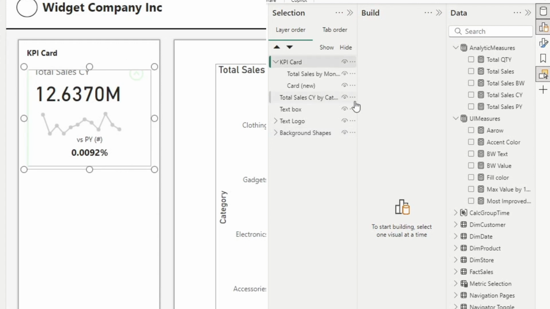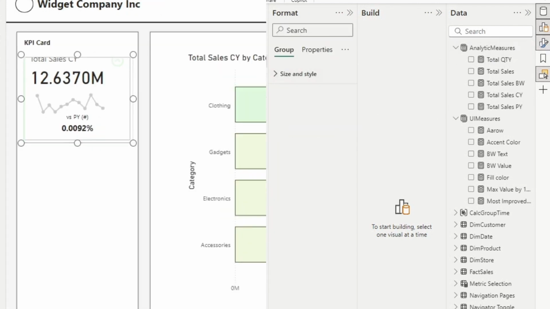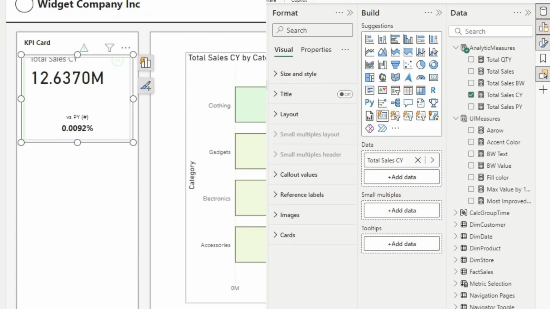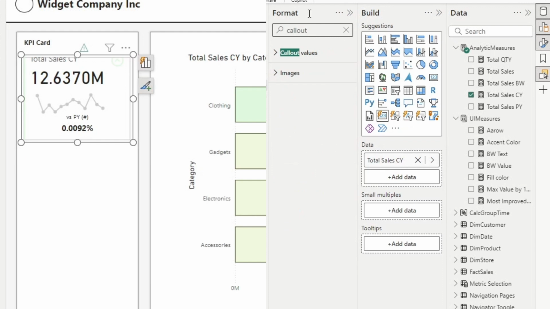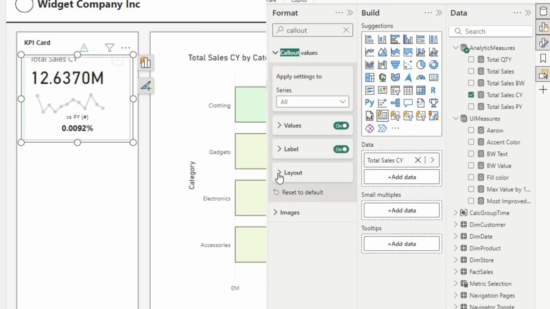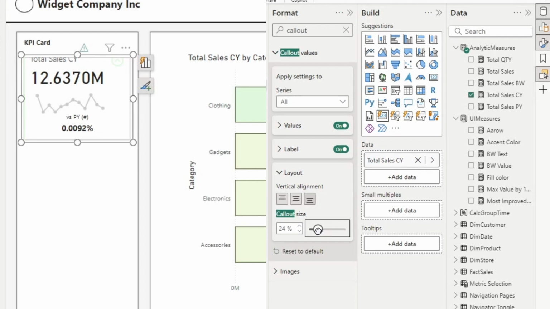So I'm going to select the card visual. I'm going to go into formatting. I didn't actually select the card visual. I'm going to select the card visual. I'm going to search for callout in here. I'm going to go into callout values, and then I'm going to go into layout, and I can adjust it so the text is no longer cut off by using this callout size to essentially bring this down so it's all in view.